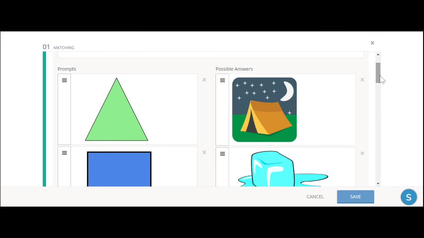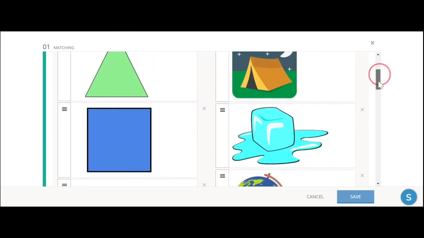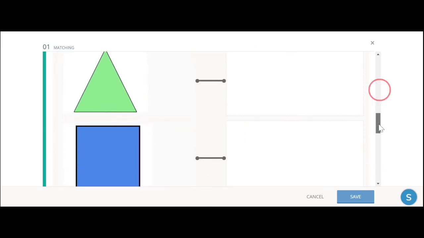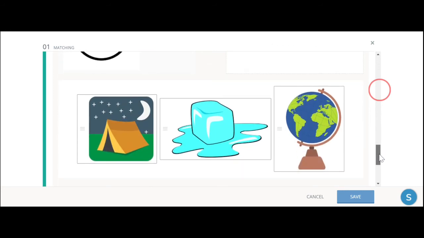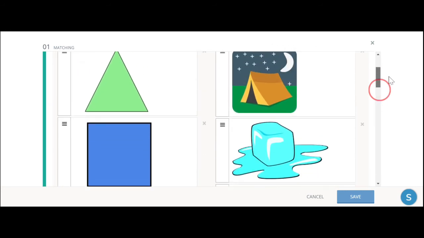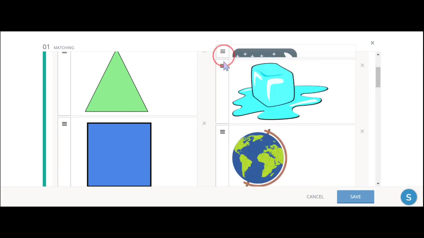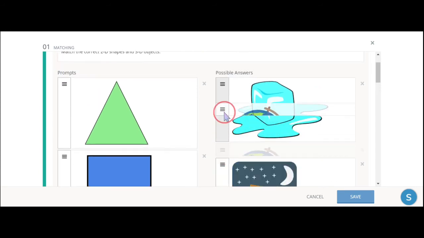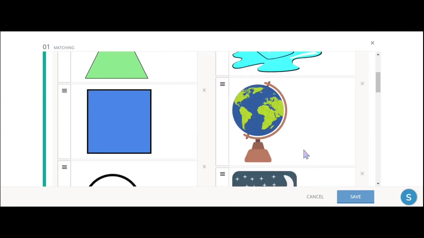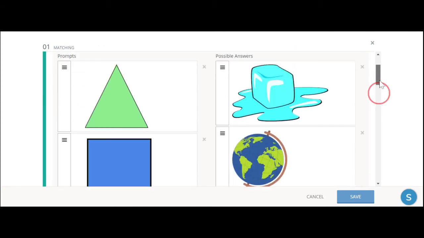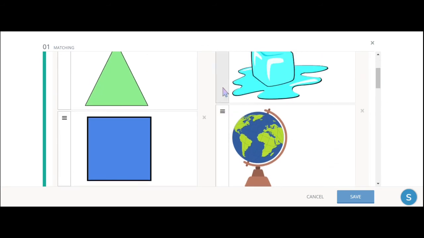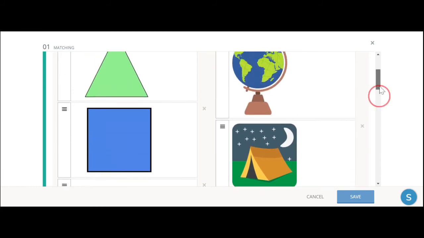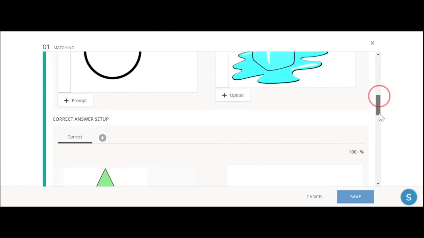Now that I'm finished with my possible answer choices, I need to rearrange them because this is the order the students will see them in the correct answer setup. And I don't want it to be in order. So I'm going to select the 3 lines and move around my answer choices. And let's move this one right here. Okay, now I'm ready to move on.